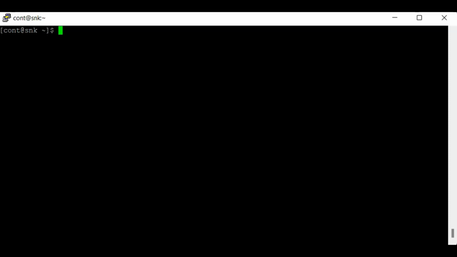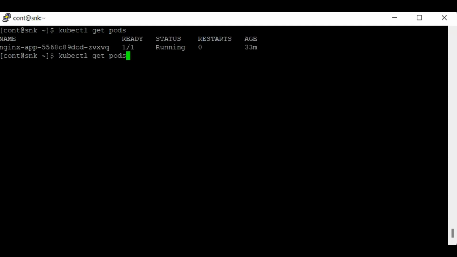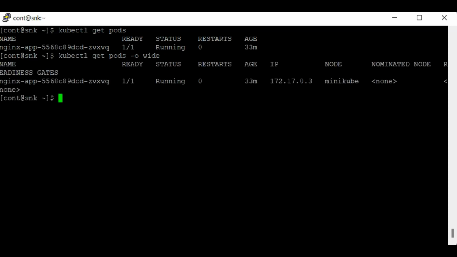And to do the test, we need the IP of the pod. And to get the IP of the pod, I can easily run the command kubectl get pods. I can also pass this output to a wide option, and then we can see the IP of the pod here, which is this IP.